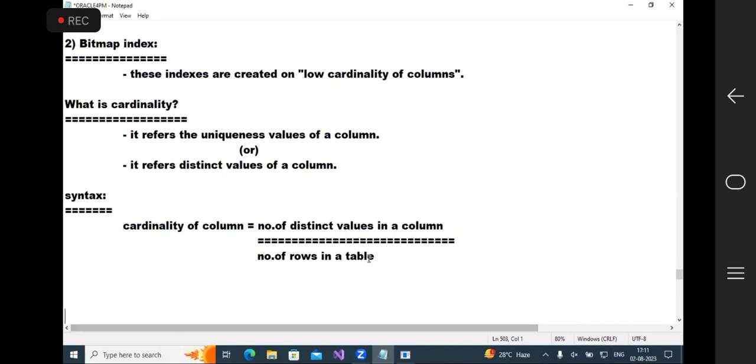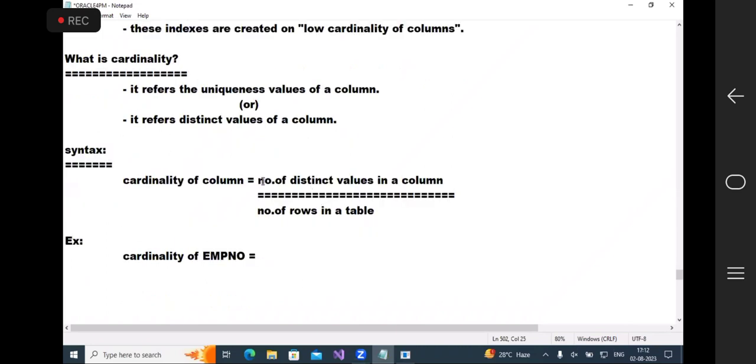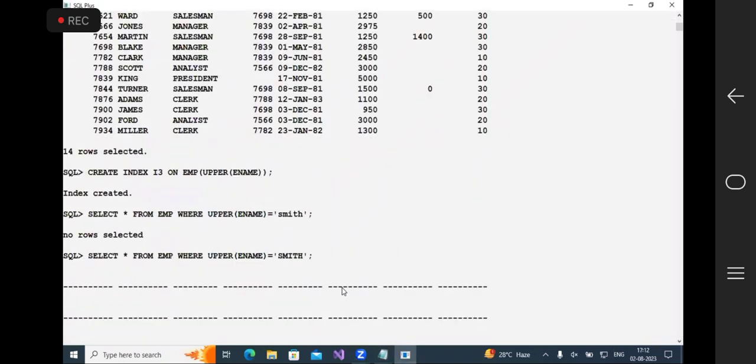For example, carefully observe, I will explain a few examples to you. Now, in the first example, I need to calculate the cardinality of the EMP number column. Suppose my first column is EMP number. First, I need to calculate the cardinality of EMP number. So, carefully observe. What is your formula? Number of distinct values in a column. Okay, now come back.